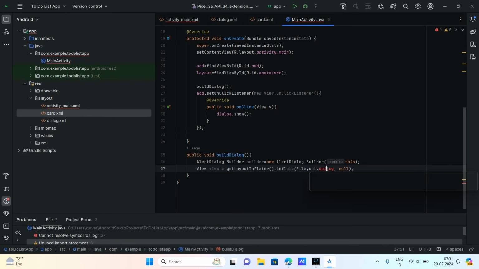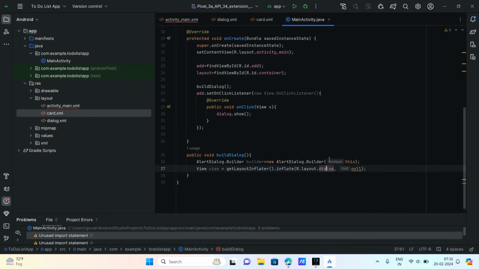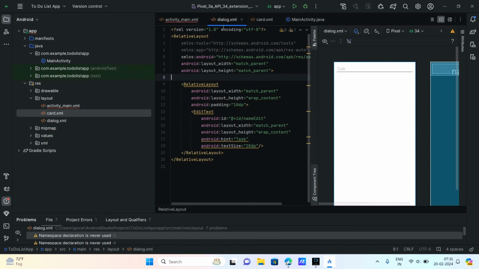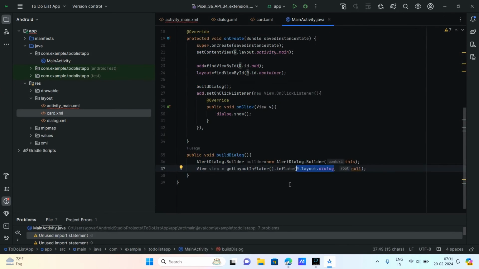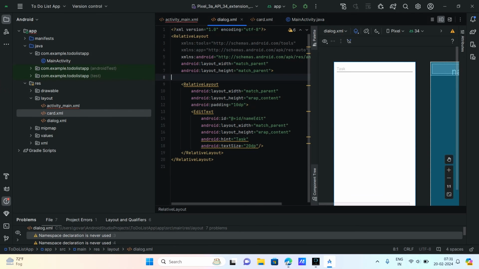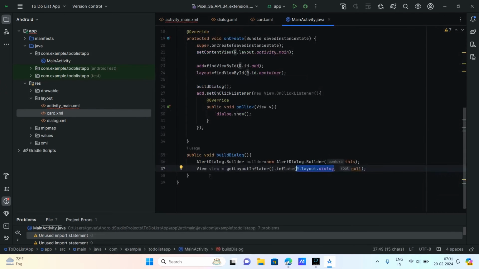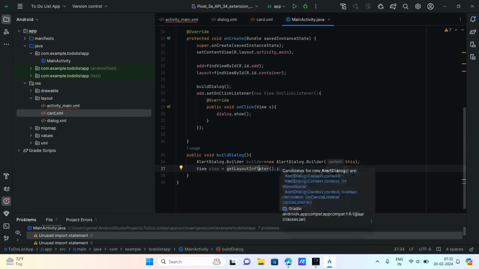Oh, we made a spelling mistake here. It's DIA. Yeah, now we are good to go, guys. We are just using this R.layout here. As you can see, we created dialog.xml here, and we are utilizing that dialog.xml by passing its value to a variable named view. That's what we are doing here.